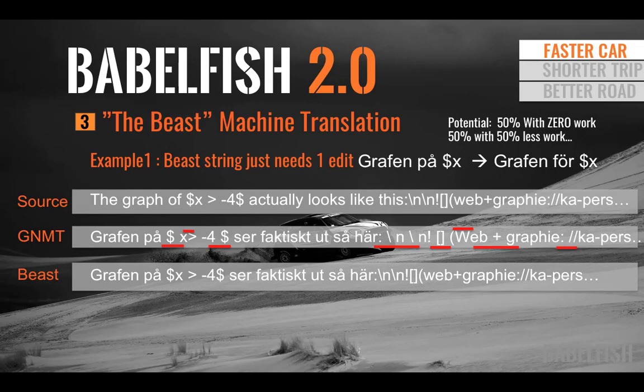Now, when we run the same thing through the beast, we get the following result. All those things that were wrong are no longer wrong, and the translation of the words is the same, and actually we would need to make a change because the Swedish grafen på should actually be grafen för. So Google didn't get that right, but that's a very small change to make. So that's the difference in one example.